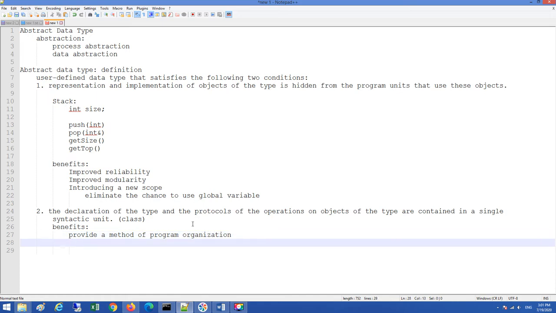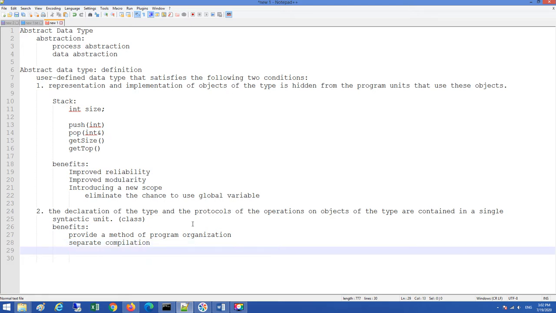So it makes it easy to manage these data types because it's containing one syntactic unit. So you just need to manage these different syntactic units. It makes it possible for separate compilation. So if you develop one abstract data type, you can just compile it. If you have multiple abstract data types, you can compile them one by one, and later you can integrate them together. Okay, so separate compilation.